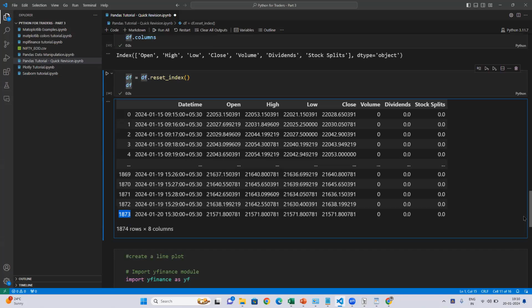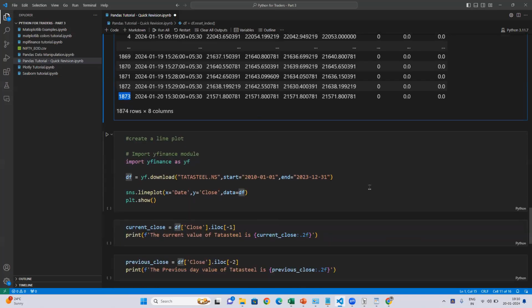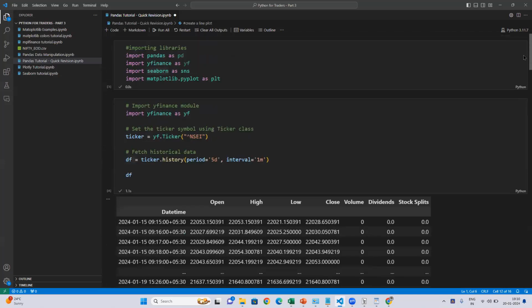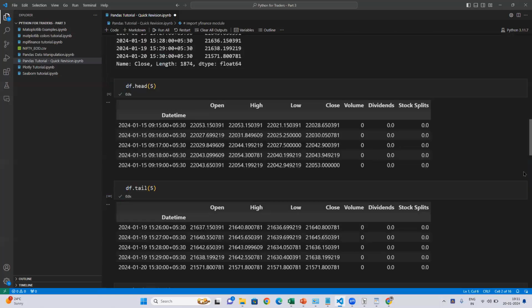Now, once I'm done with that, I'm going to plot a line plot. So I'm going to download the Tata Steel data. Here you can see that I'm using yf.download to download the data from start date to end date. Previously I had used ticker.history, which is a different way to download the Yahoo Finance data. Now I am going to use a different methodology.